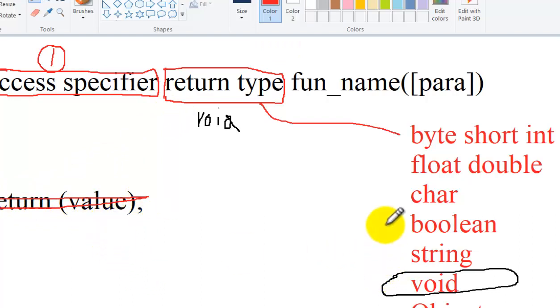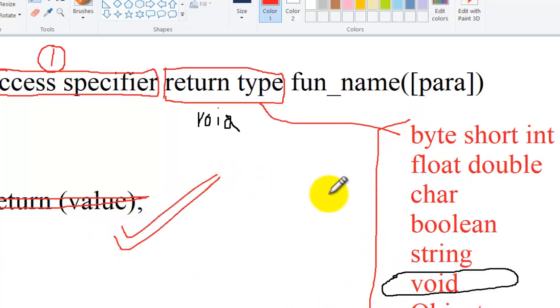Apart from void, if you write any other data type, there must be a return statement. That is called a function. So one difference between a method and a function: the method has a void return type, and the function has all these other return types instead of void.